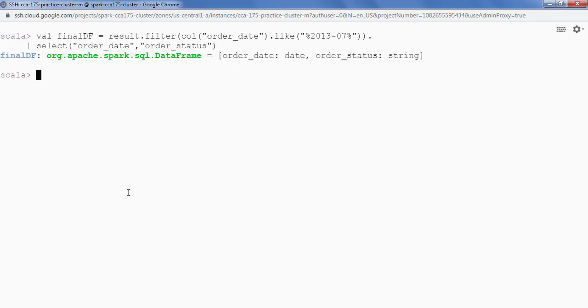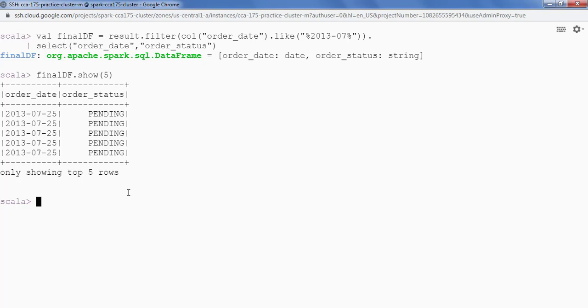Okay, so this is my final DF. So I'm going to say final DF dot show, give me just 5 records. Okay, so we can clearly see that the order date is from July 2013 and the order status is pending. Now we have to save this data in HDFS in JSON format, and we also have to apply snappy compression on top of it.